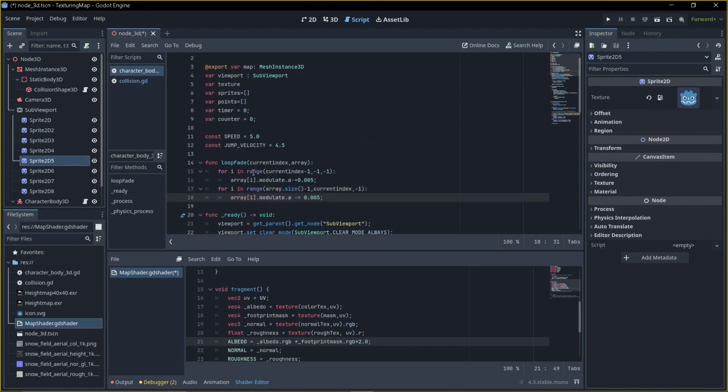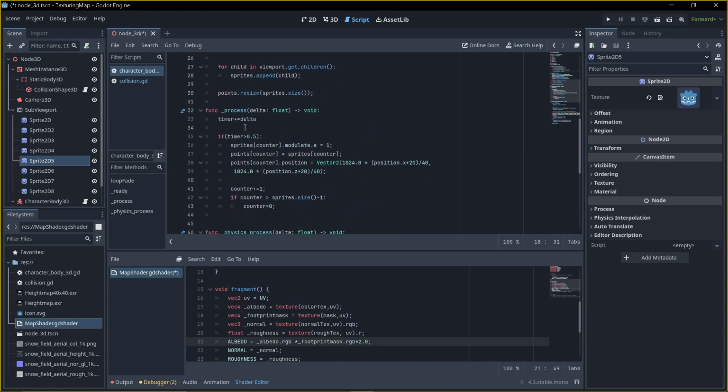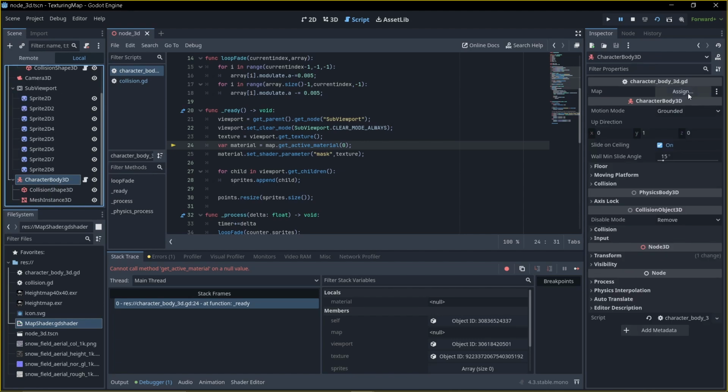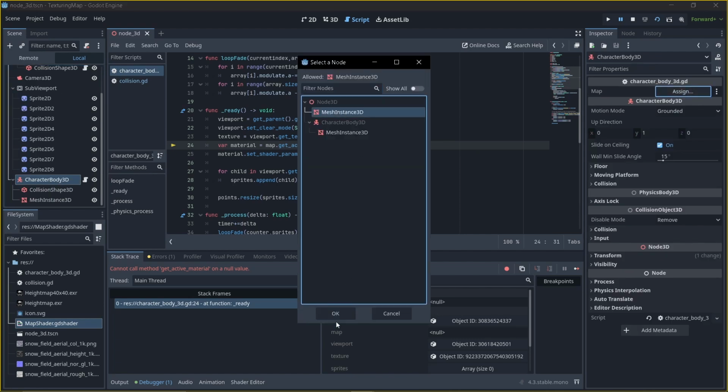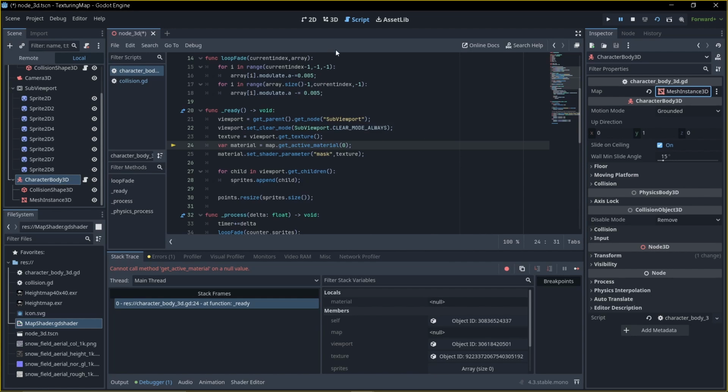Now once we've implemented our function, we can scroll back down to the process function and put it outside the timer statement, since we want to fade these footsteps every frame. So here I'll add it, and I'll add the variables as counter and sprites. Once you have this, on our character body, assign a map. And so let's assign the map we're going to be using.